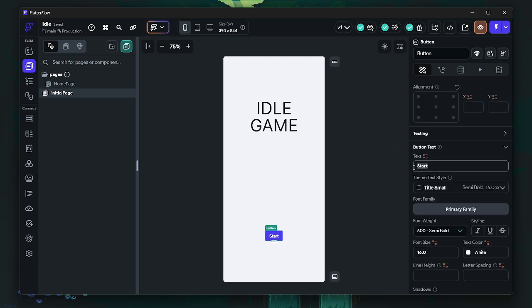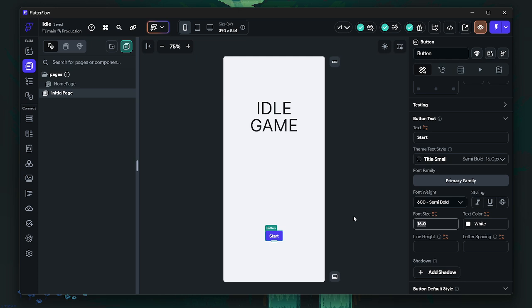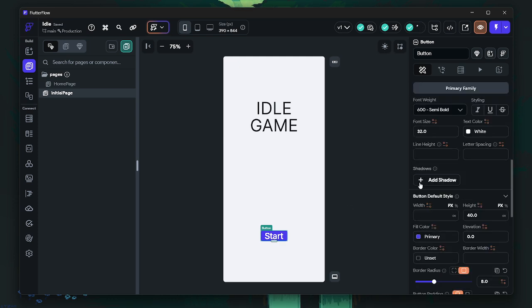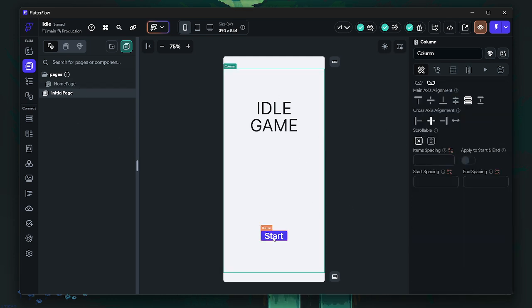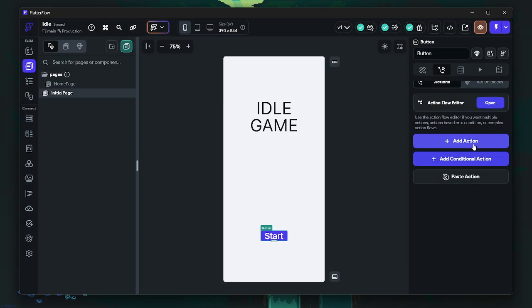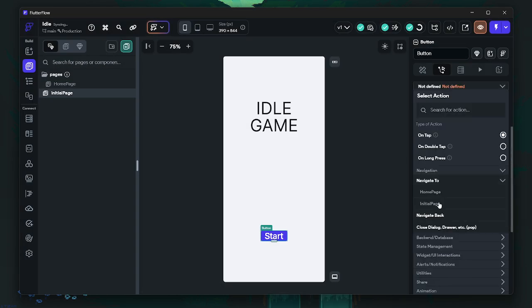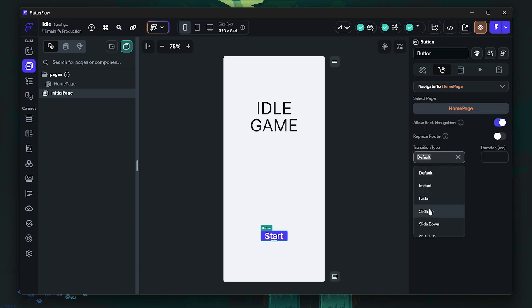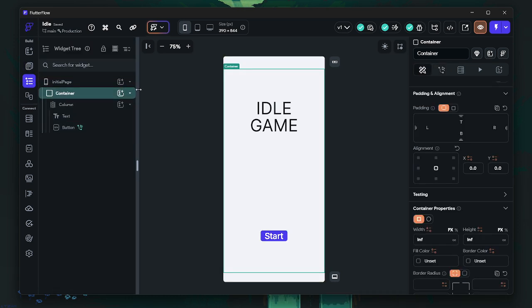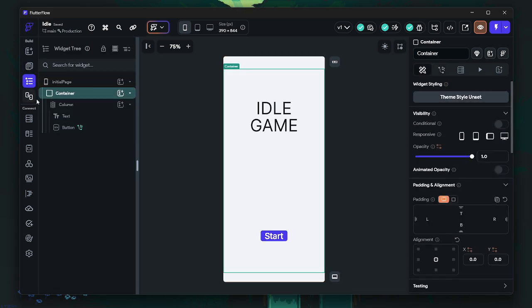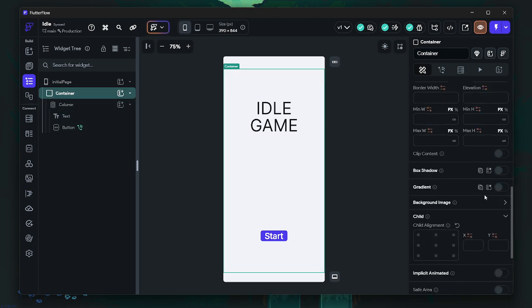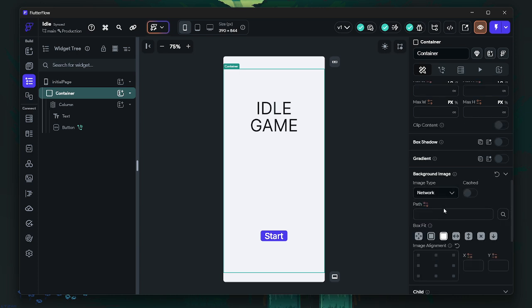Also, I like this alignment. So the start button will go to the home page. I said here the home page, fade 150, and let's put the wallpaper. The wallpaper will be in the background, in the container.